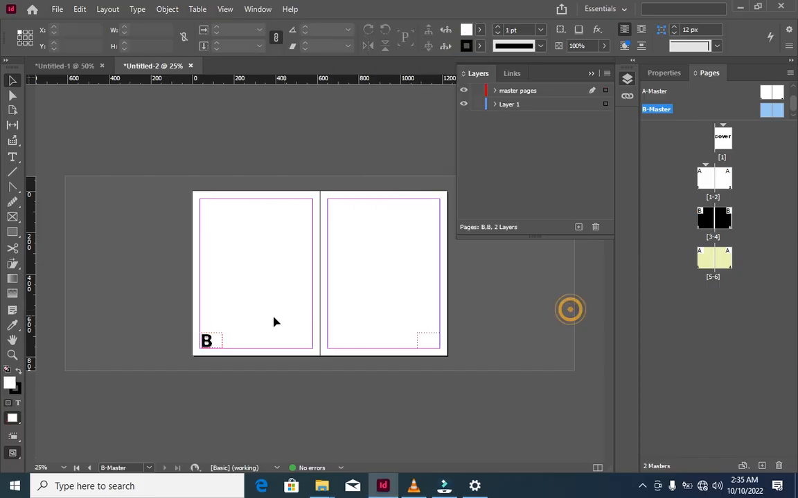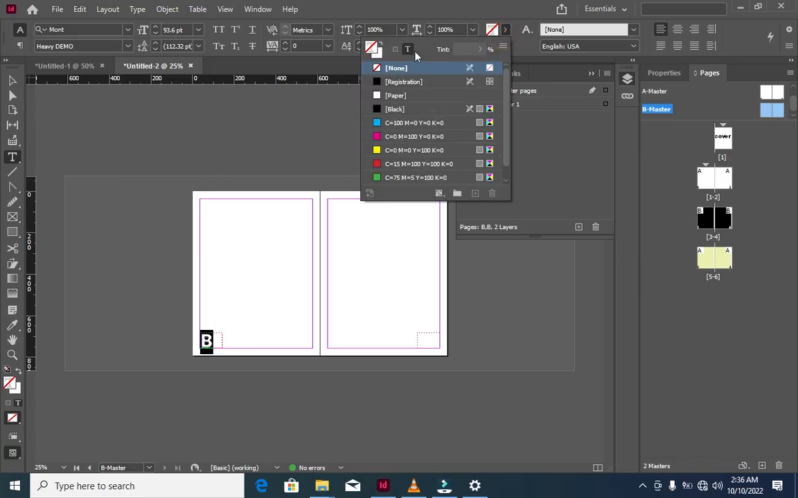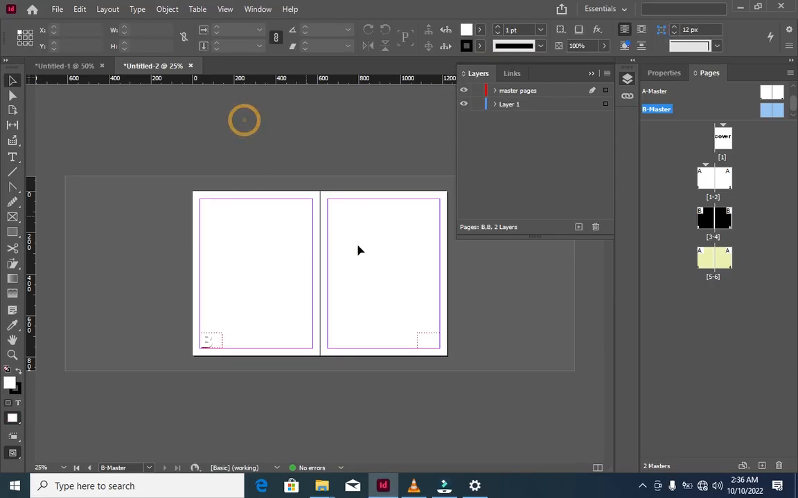Now let's click over here, change it to paper. Okay, now stroke none. So now let's go back and see. Let's apply the same here.